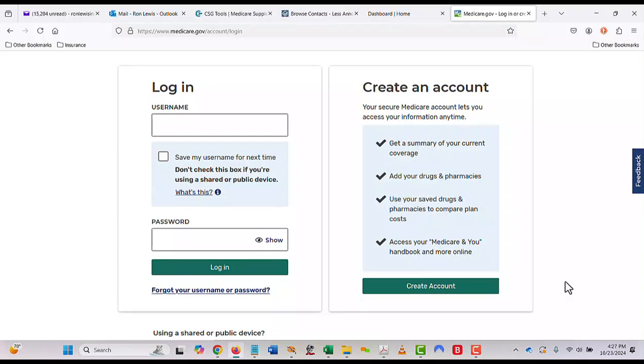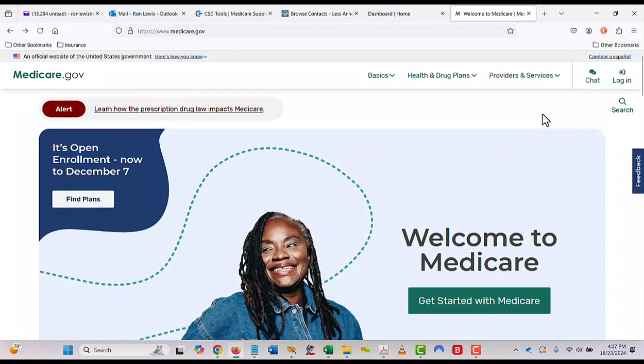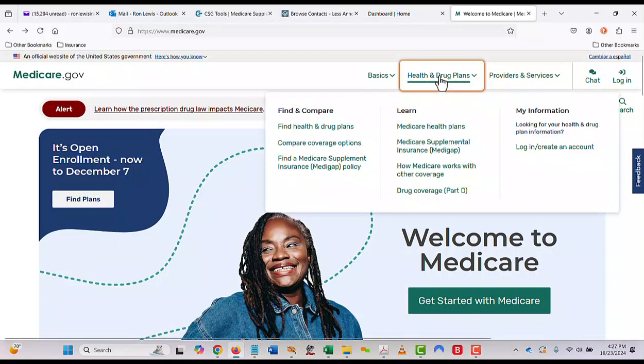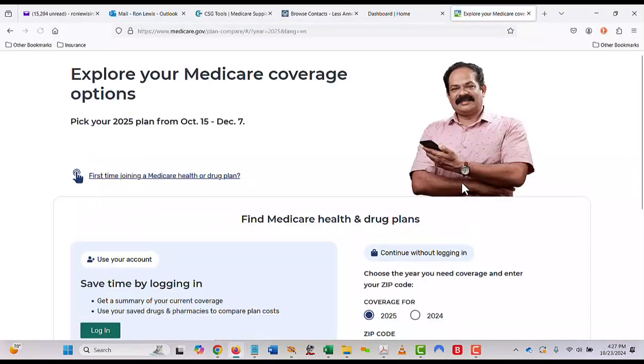The nice thing about having an account is that when you enter your prescriptions, it will save them, so you won't have to re-enter them every time. It's not a requirement to have an account to use the Medicare.gov website, but it just makes it easier, especially for those people that take quite a few prescriptions. So the first thing I'm going to do is click this little link that says Health and Drug Plans, and then click Find Health and Drug Plans.